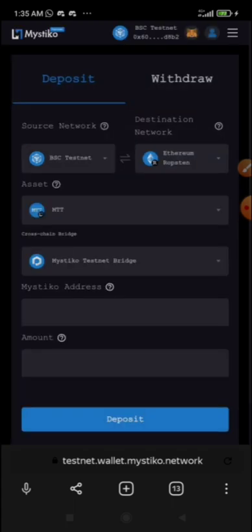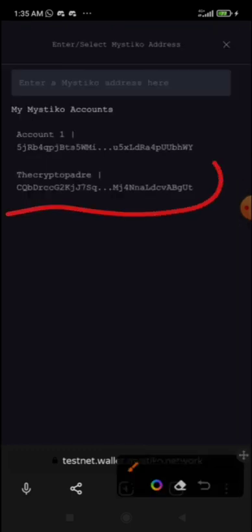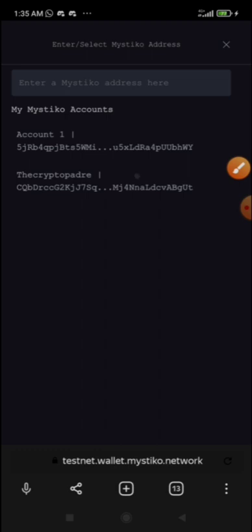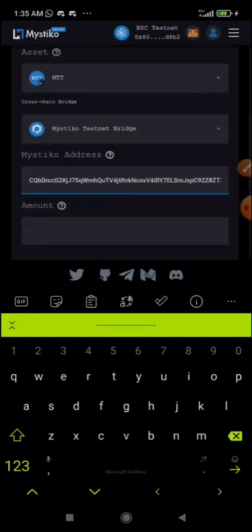Then the amount. The address we are using is the address of this Mystiko wallet. So click here and then select it. This is the address, the crypto padre, this second account I created. When you create your own, it's going to be only one account. So when you go there, you see only one account. Just click on that account.